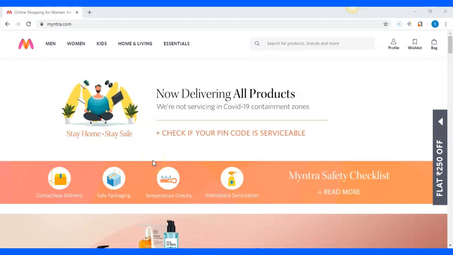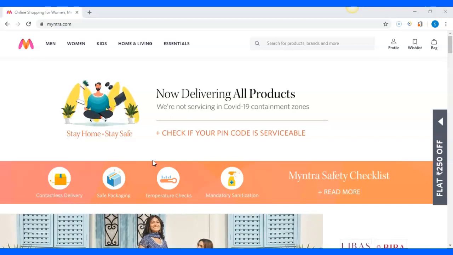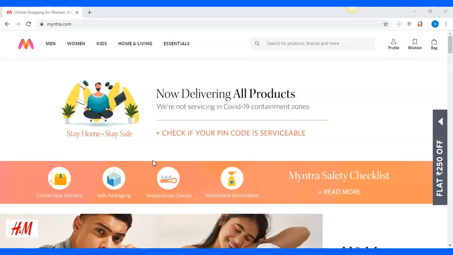Hello guys, this is Supriya and welcome back to Selenium WebDriver series, and today's topic is mouse hovering the element. So we will learn how to automate the mouse hovering of the element using Selenium WebDriver.